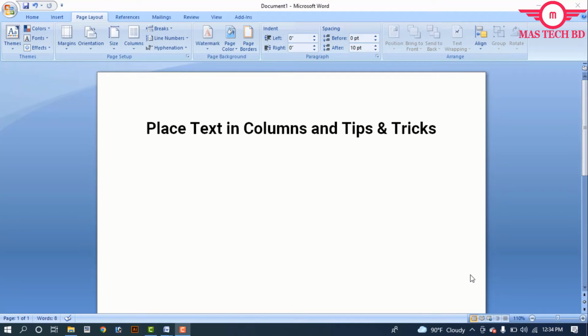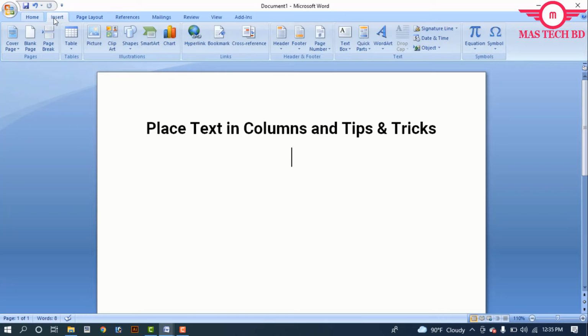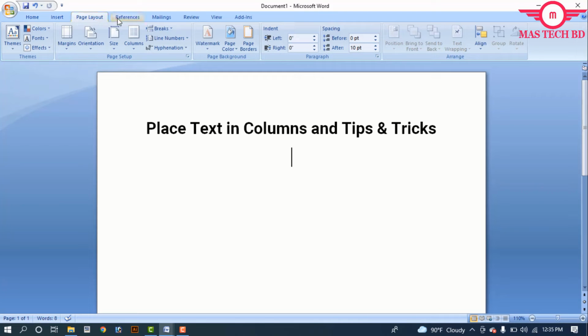Viewers, place text in columns, tips and tricks. Okay, here are tips for using Microsoft Word that should help you get the most out of it and create beautiful, readable documents that look great. Okay, the tabs are Home, Insert, Page Layout, References, Mailings, Review, View, and Add-ins.